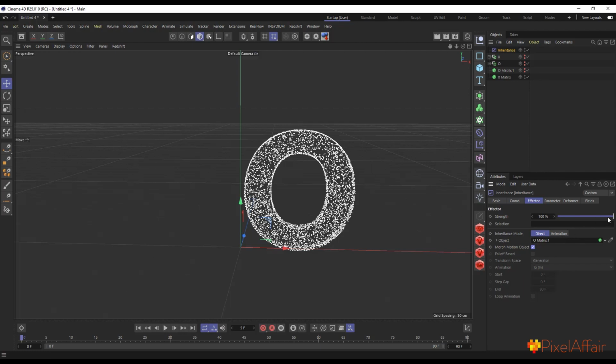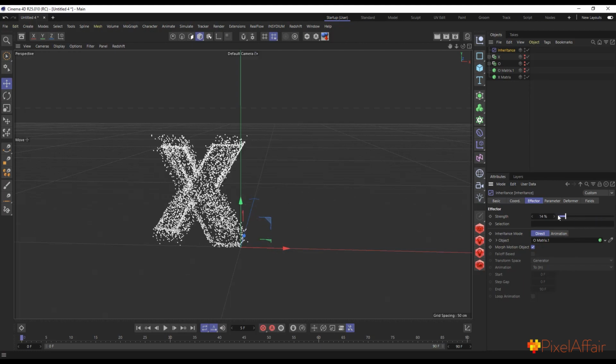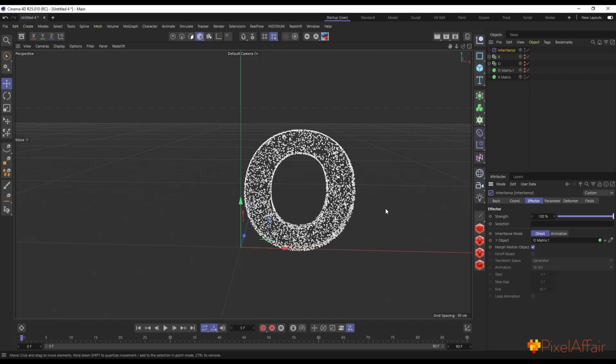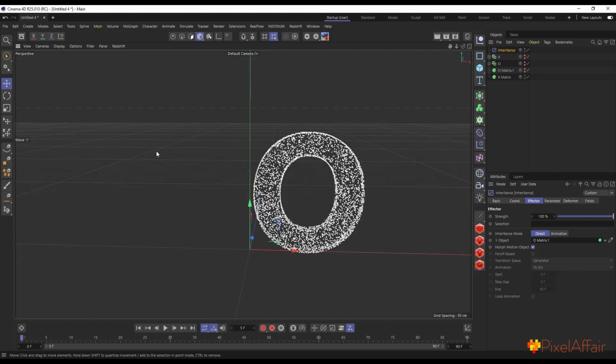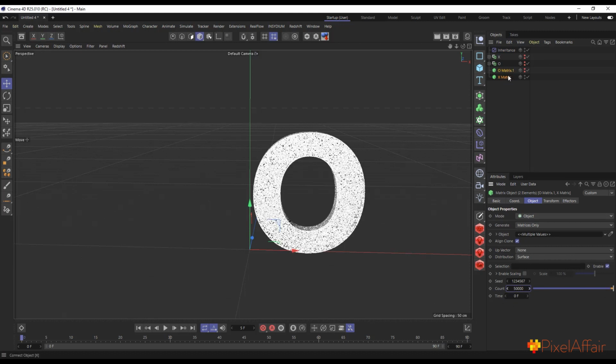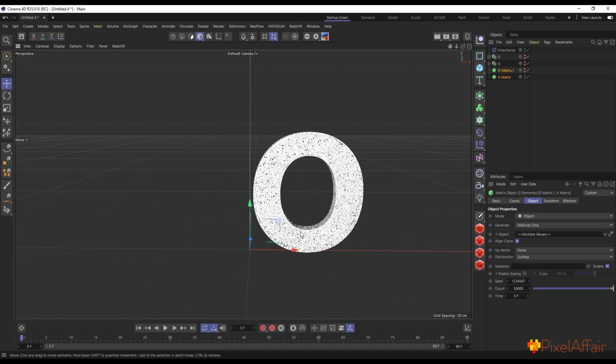So if I reduce the strength, you can see it's forming back to the X, and if I increase it, it's forming back to the O. That's basically all that I did. So the next is maybe I'll bump up the matrices, I'll select the 2 and I'll make it like 50,000, and because it's matrices, it's quite fast, so the viewport is still, you know, responsive and everything.